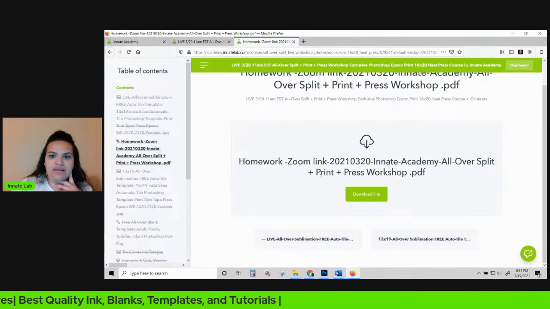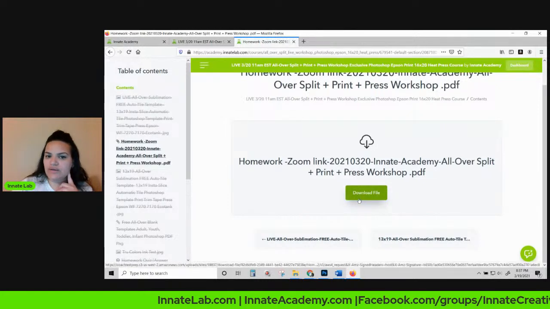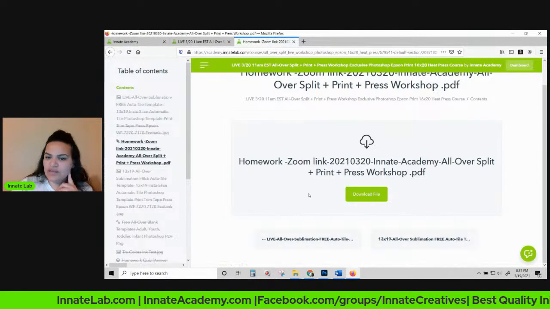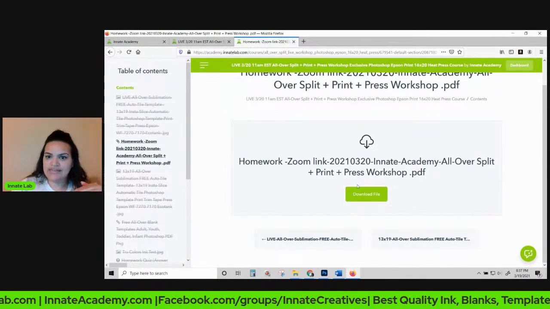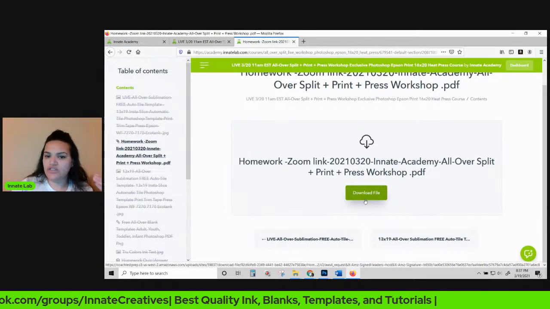So the next thing is there's a PDF that you download, and I think this one's updated for the date. It has a Zoom link, okay? So you have to read the homework first. The Zoom link is the very last thing on there, and once you see the Zoom link, you're going to copy and paste that. That's how you're going to join the session.